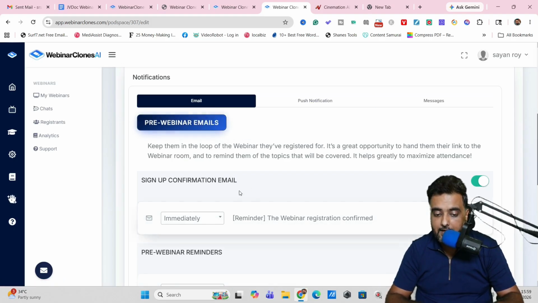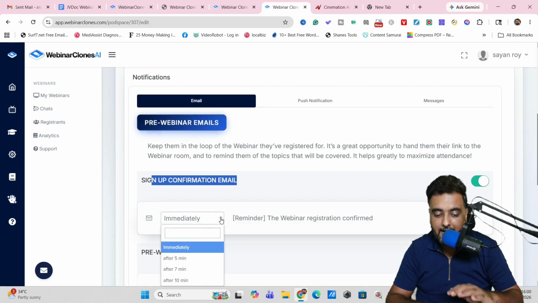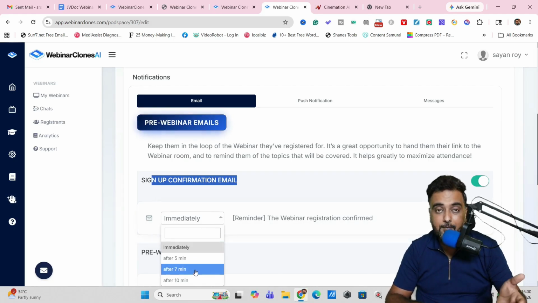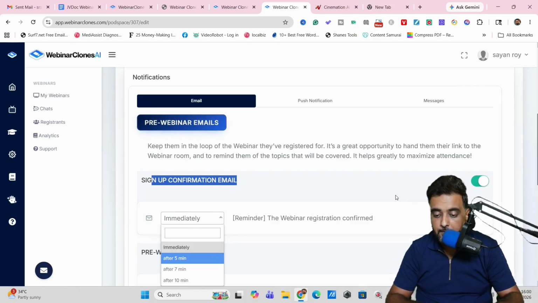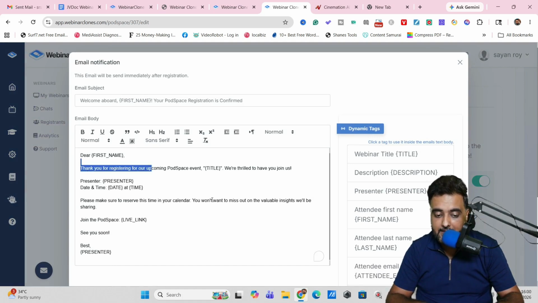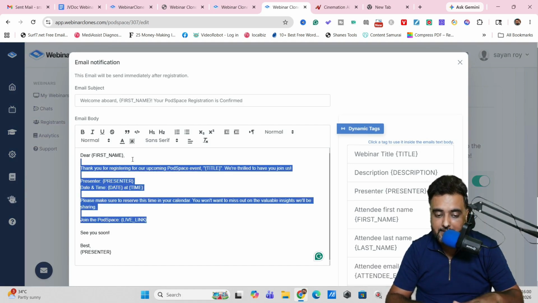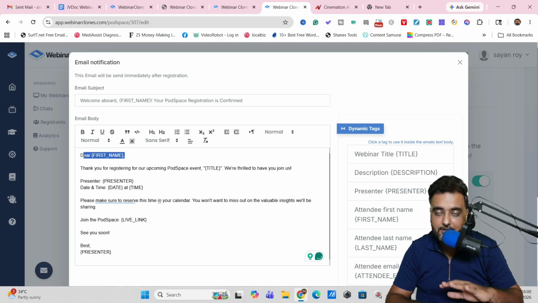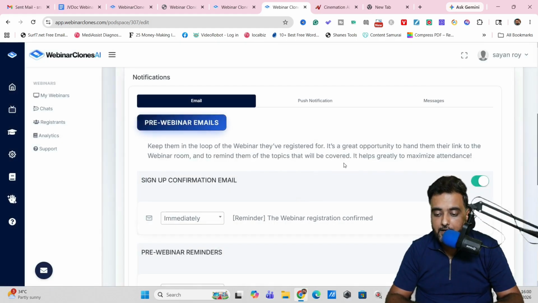So on the email, you can just come up over here, and you can see there is a sign up confirmation email, which would be triggered either immediately, or you can do it after 5 minutes, 7 minutes, or 10 minutes. That's up to you. And then if you want to actually edit the email body, just click on over here. And then in here, you can edit the email body as well. There are some dynamic parameters, as you can see, so that the personalization happens. So that's how this notification works.